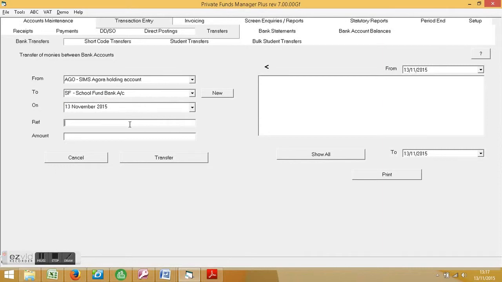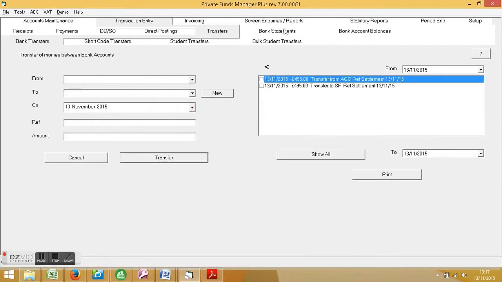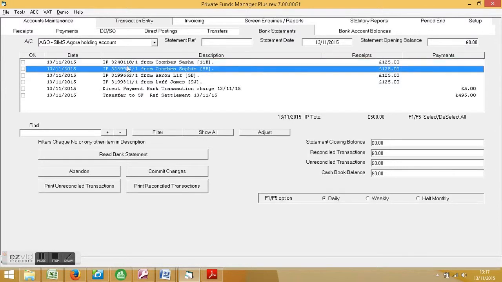My last step is simply to record when I do receive a lump payment from SIMS Agora into my school fund bank account. Can put a reference of something like settlement and how much they have actually paid me, and that's the 500 minus the fees the bank have charged. When I finally go back to my bank statement, as you will see, I have the 4 items in, the fees out and the bank transfer. The idea, of course, is they should balance each other out. The reconciliation is fairly straightforward.